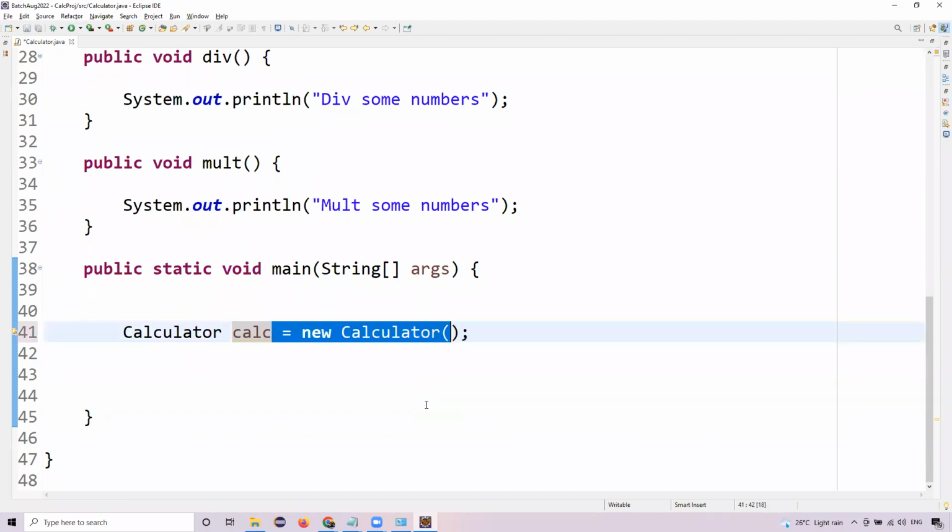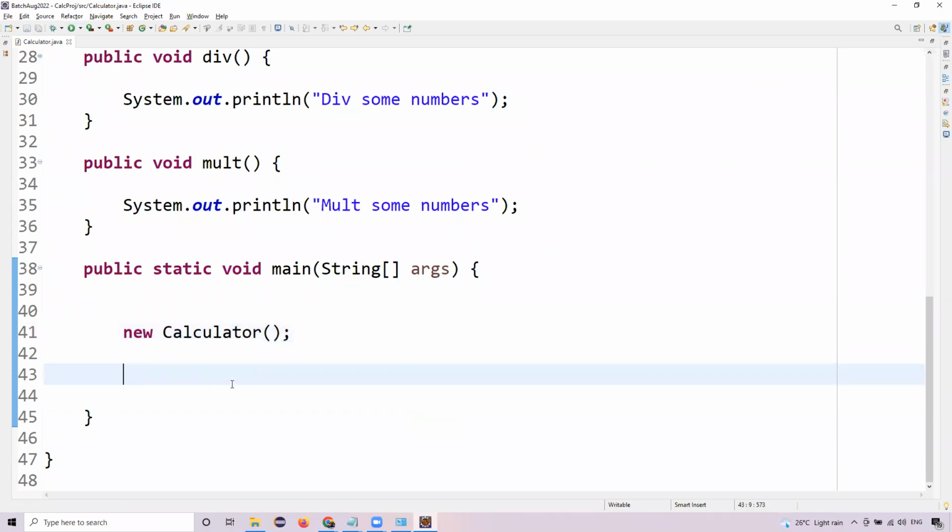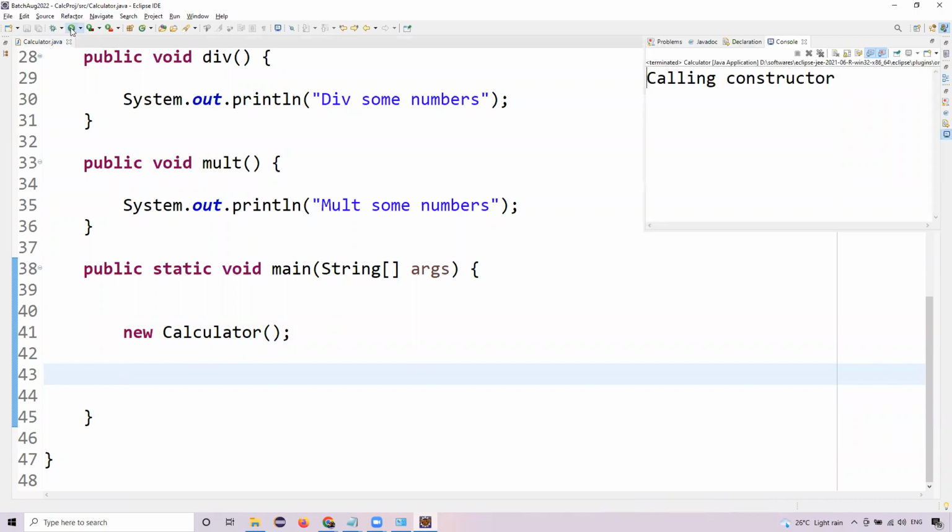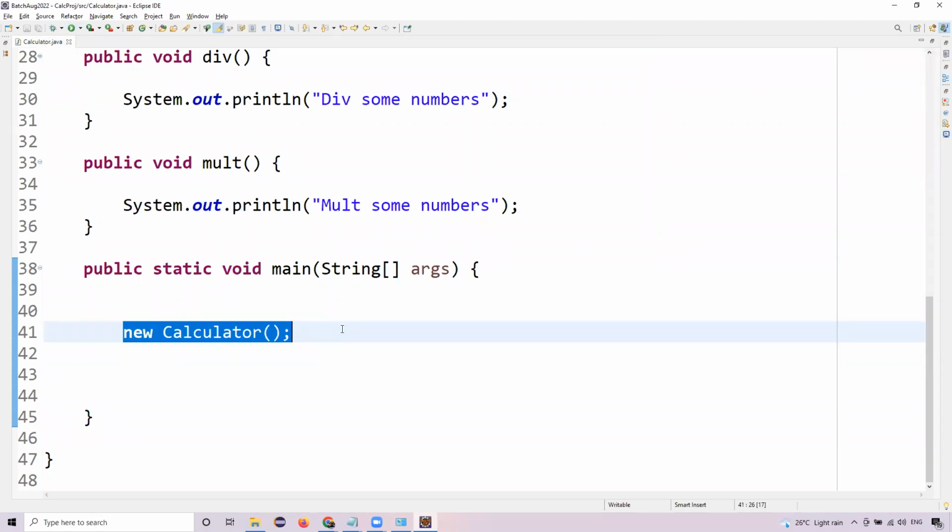So now let us do one thing. Let us remove this part. Now tell me, if I run this, will the constructor be called or not? Yes. So if I run this, see, the constructor is called. So this thing is creating an object, right? So if this is an object, why do we need calci?